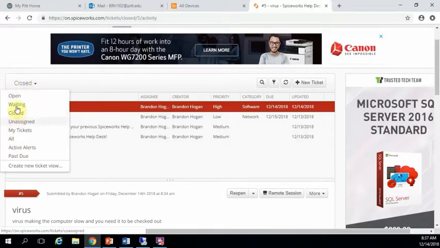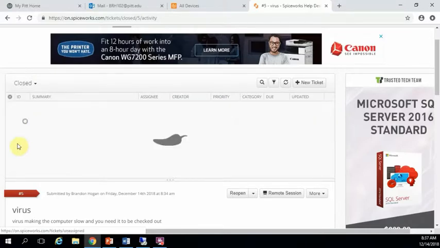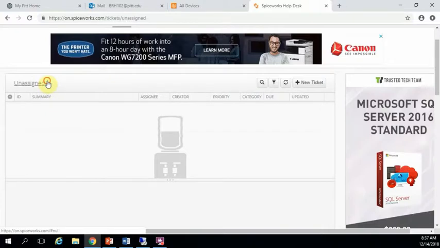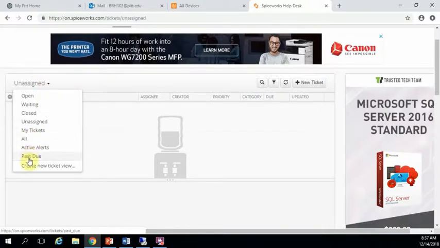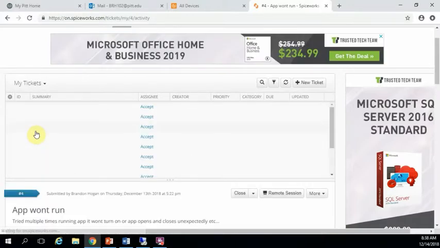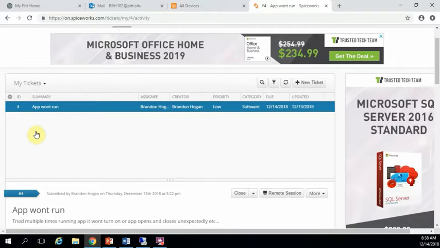If I had unassigned tickets, they would come up here in the unassigned. Or if I had some past due tickets, say if I didn't make it in time, I'll get alerts about it saying that it's past due. Or of course my own tickets, and of course I'm the only person here, so it would show my current tickets I've got running that I didn't close, which is nice. So it is more organizational.